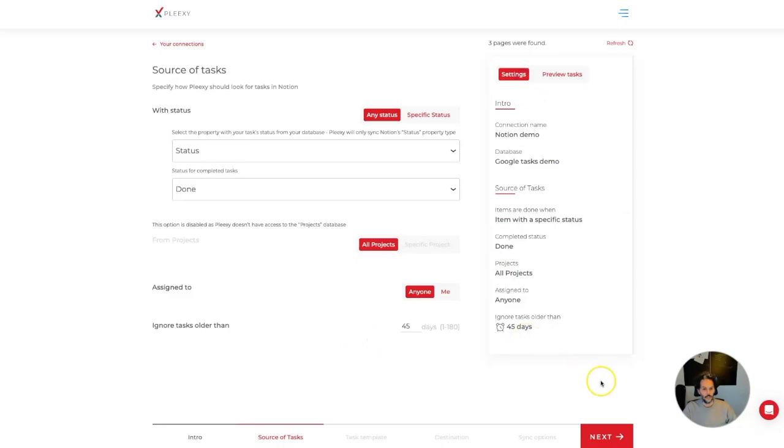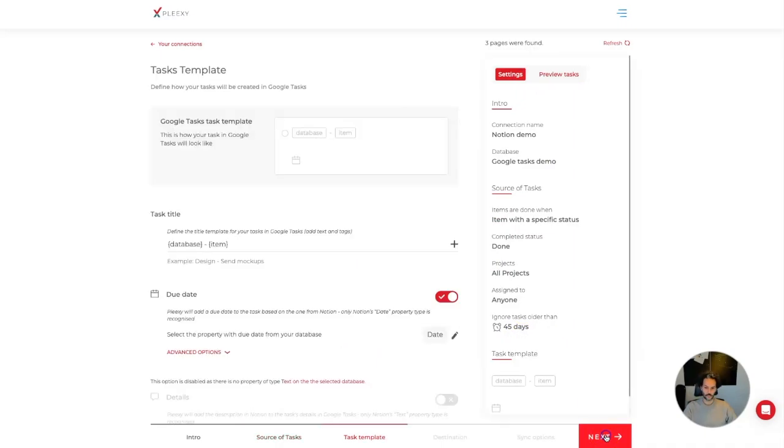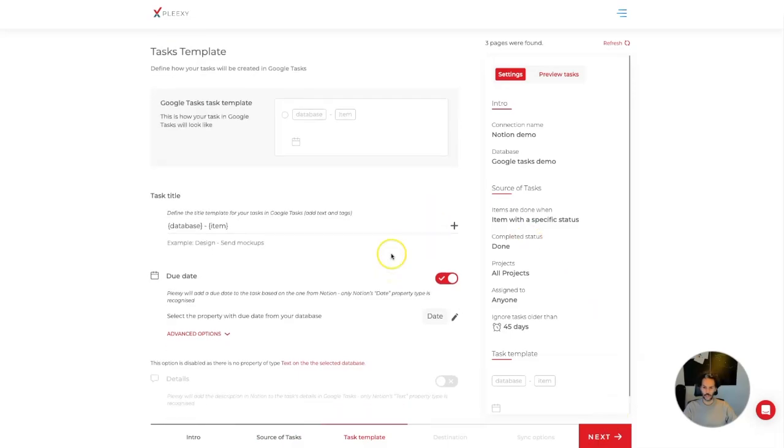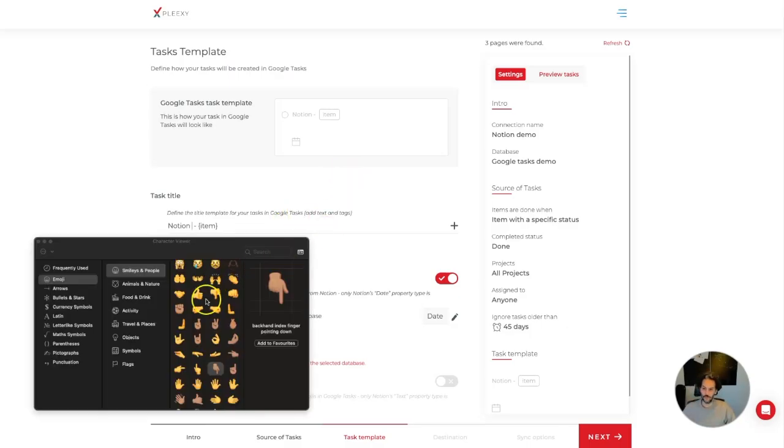So yeah, now that we have viewed them, let me go to the next page. Here, you can select how you want your tasks to be created, right? And you're going to say Notion, and let's add an emoji just for fun of it, right?